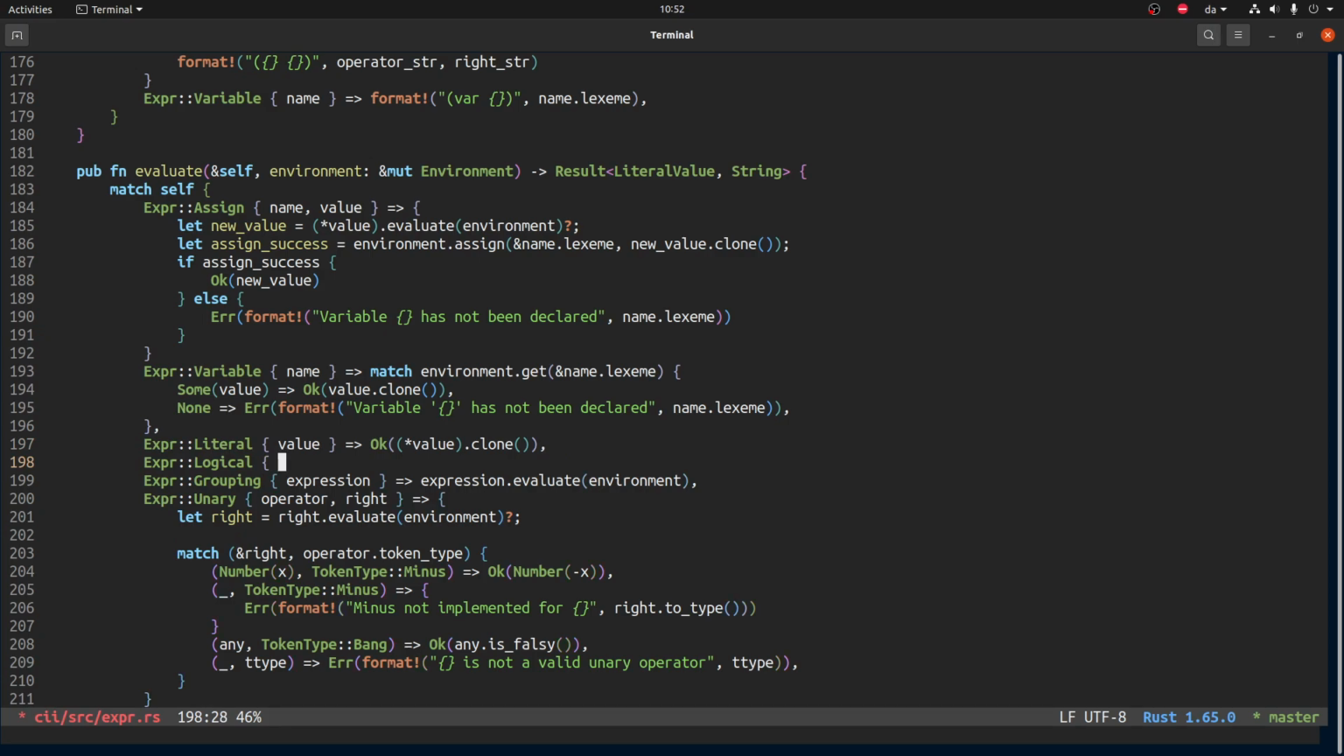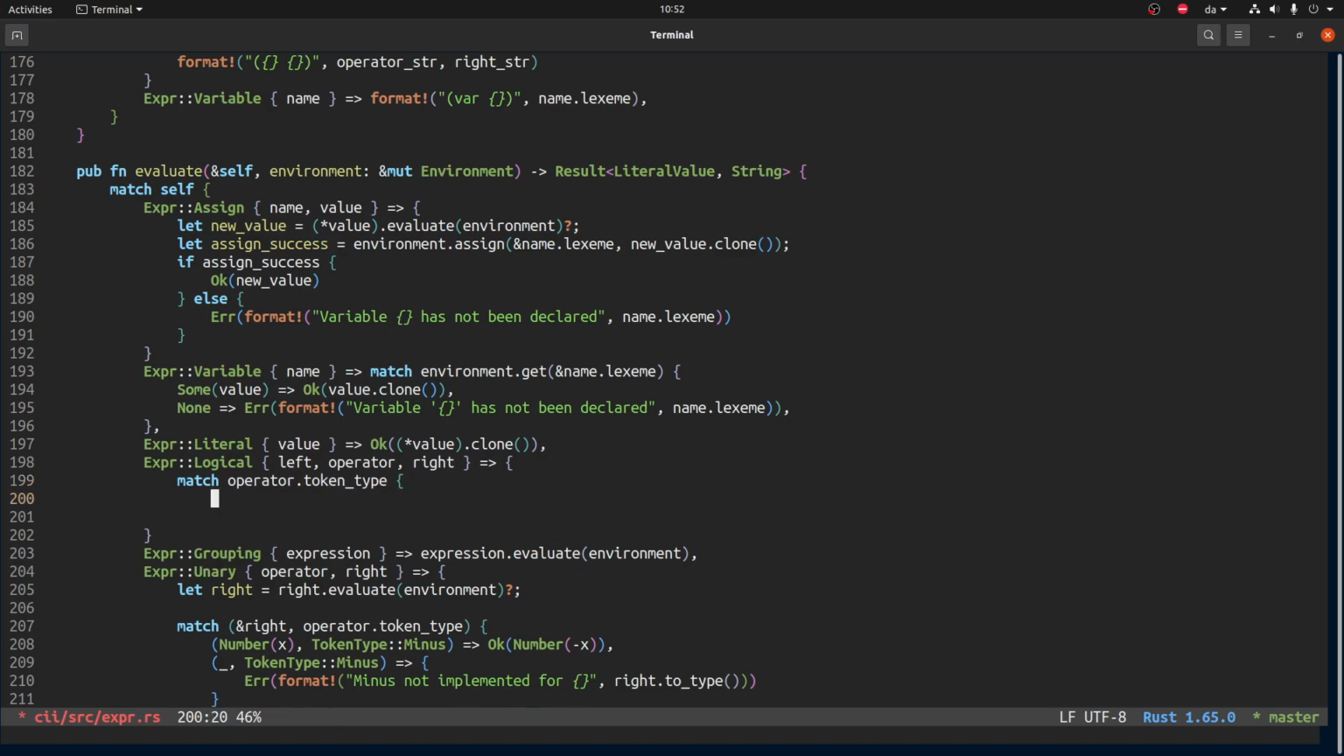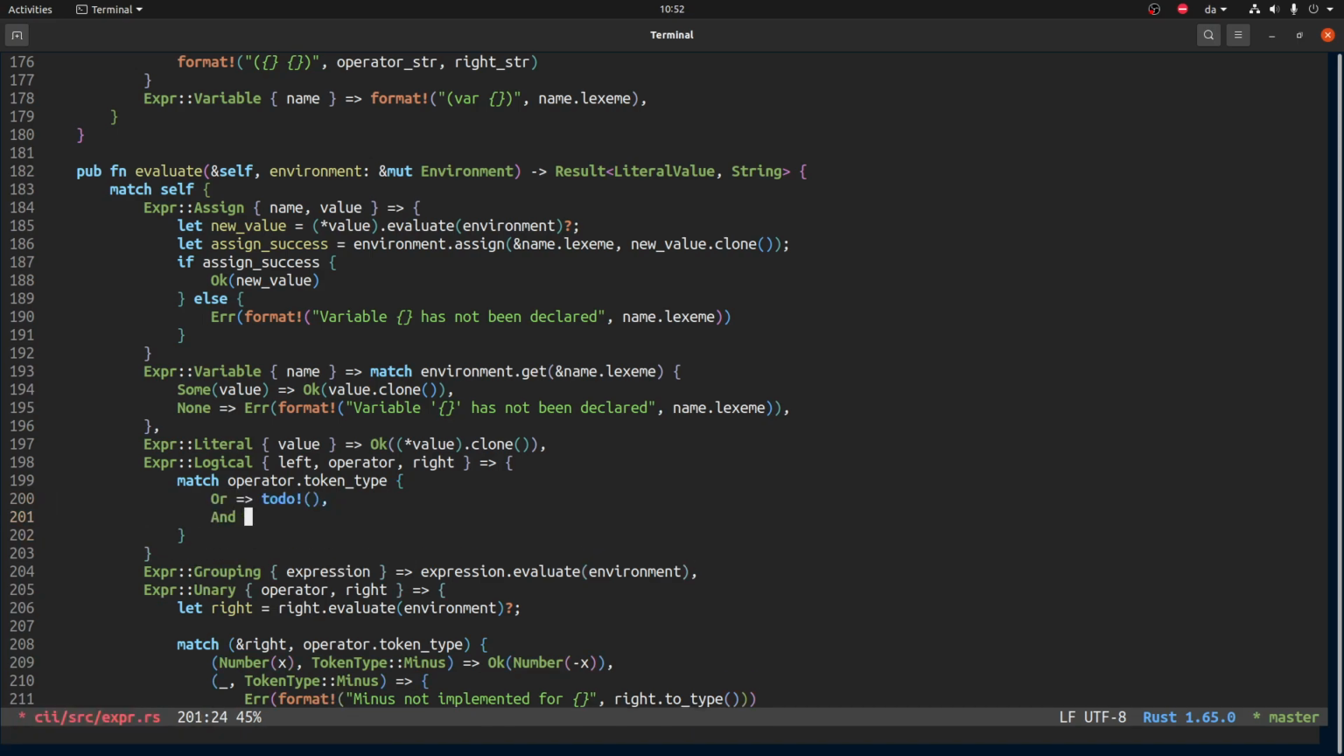Actually, we're getting a little bit ahead of ourselves relative to the book, but whatever. Let's just try. So we kind of have to match on the token type, I think. And if it's an OR, we have to do something. If it's an AND, we have to do something.